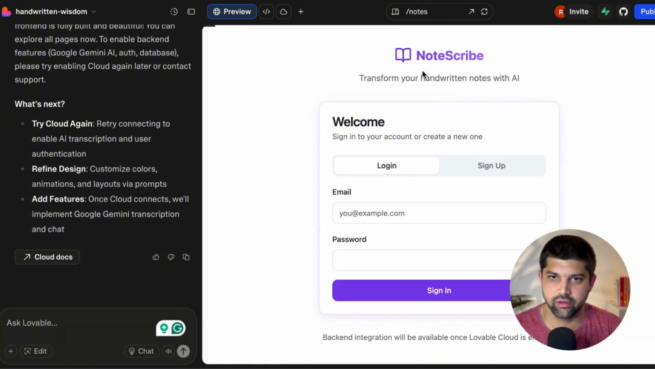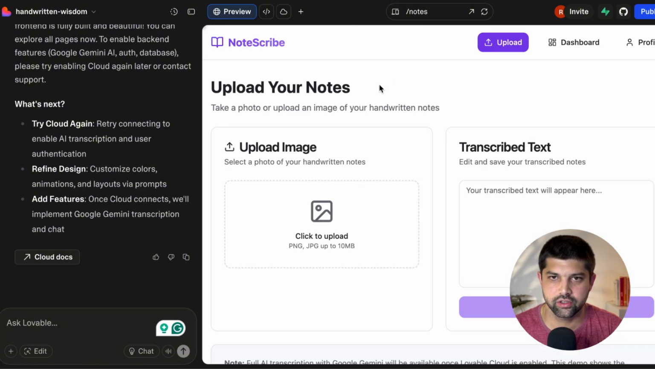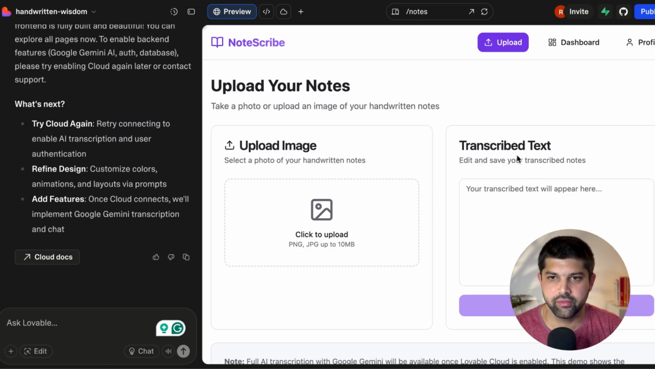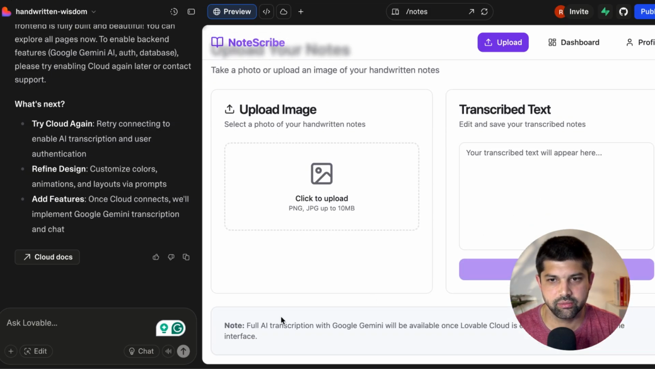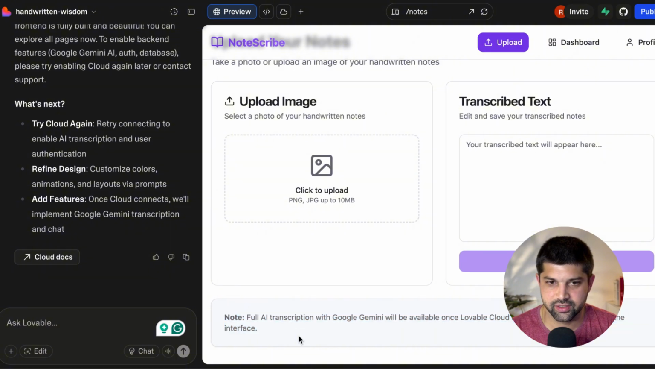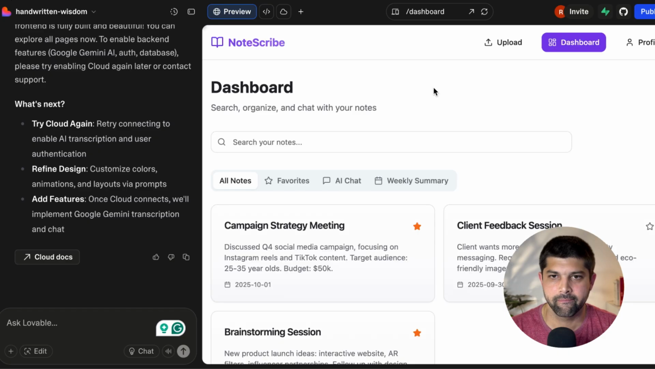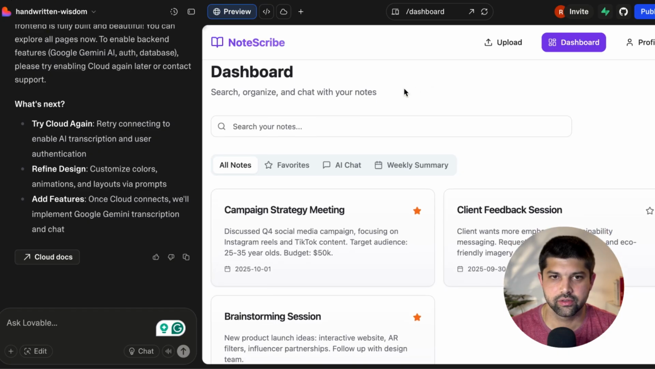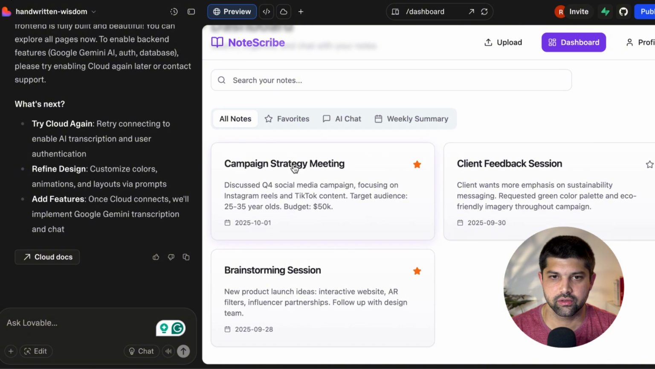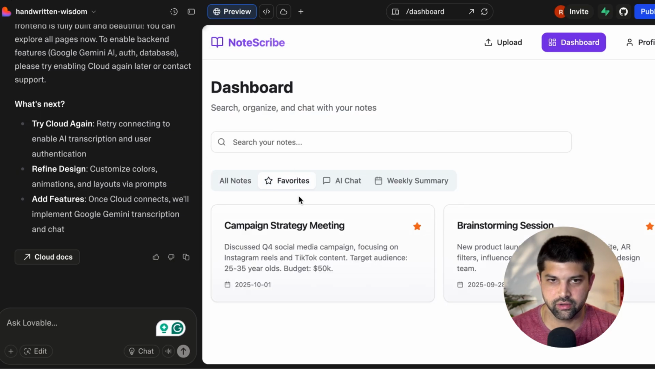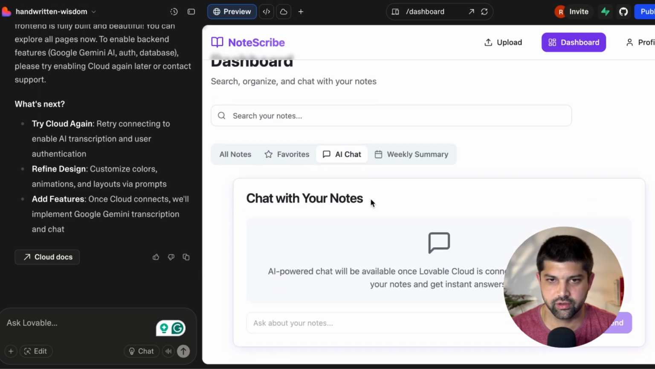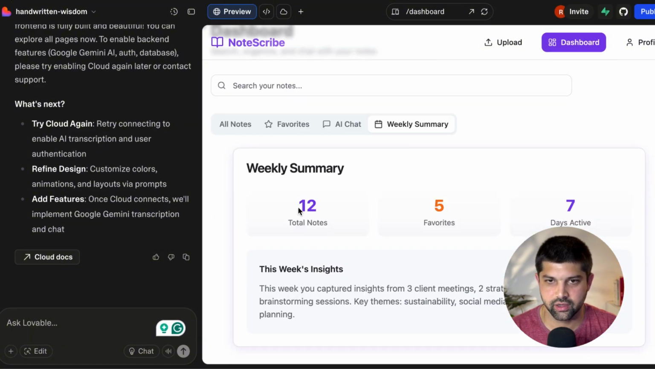The normal auth page. You have the notes where you can upload your image, and then you have the transcribed text here, which is amazing. This is low. So it really says here that Lovable Cloud is not enabled yet, which is fine. You have the dashboard. Search, organize, and chat notes. All right, so here are some examples of what you can do. You can, as far as I understand, mark favorites or not. You can search favorites only. You can chat with your notes, but only when Lovable Cloud is connected. You can have a weekly summary.